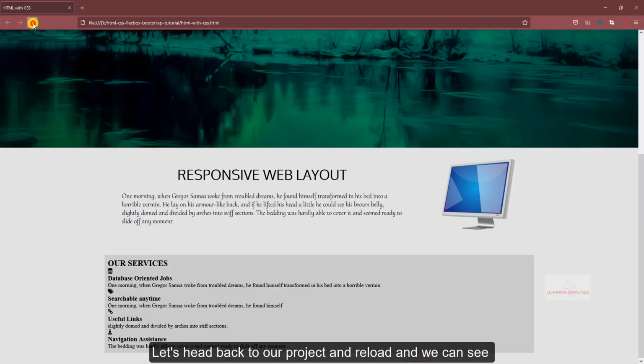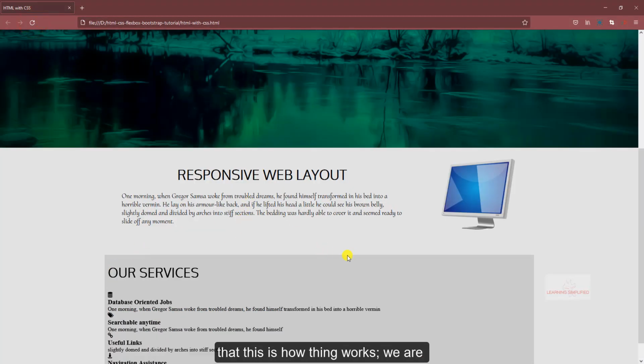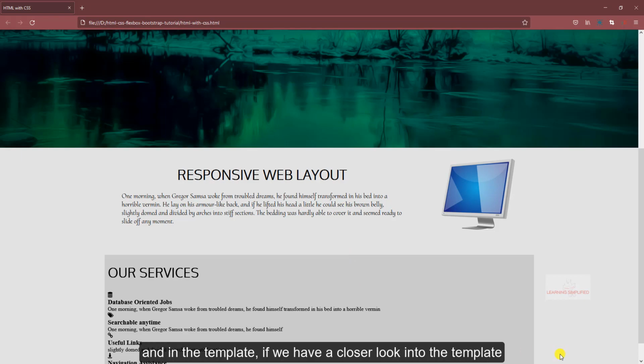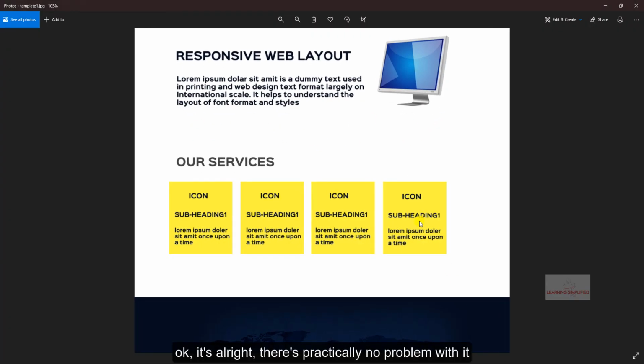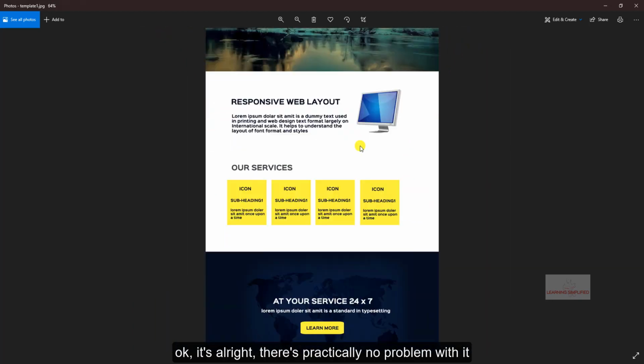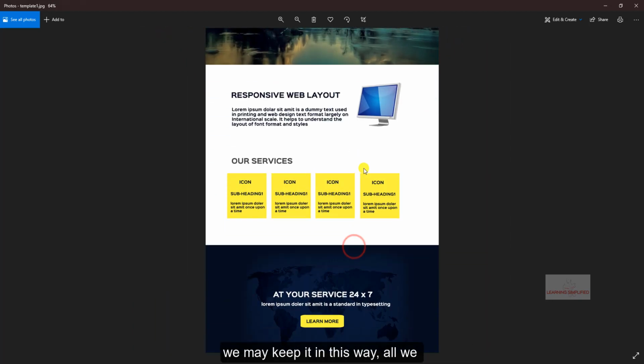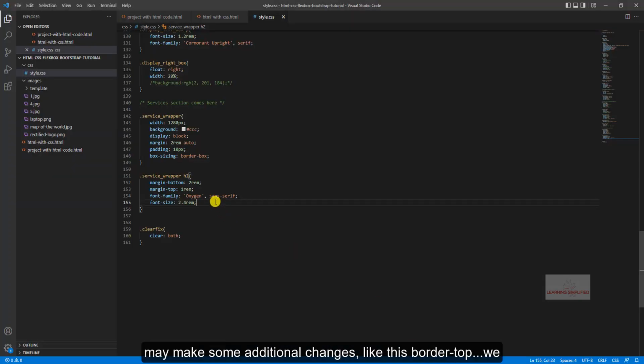Let's head back to our project and reload, and we can see that this is how things work. We are practically able to customize our services section, and in the template, if we had a closer look, okay, it's alright, there's practically no problem with it. We may keep it in this way, or we may make some additional changes like this border top. We may make usage of it.